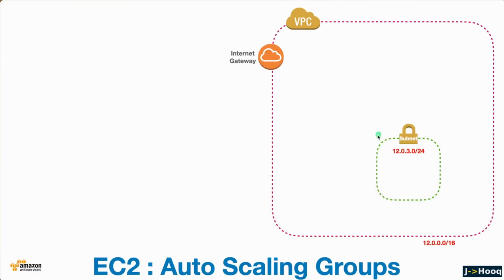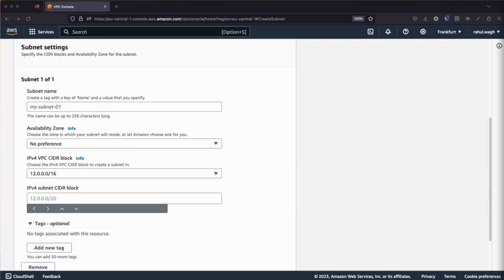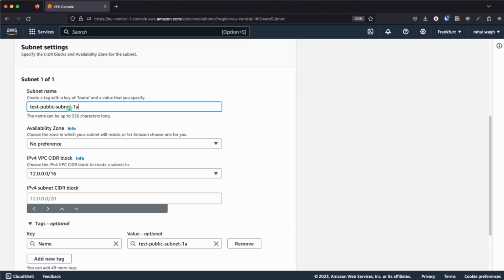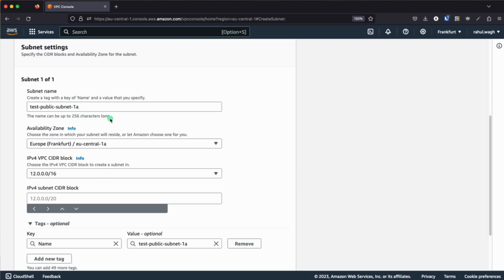So in the diagram, although I have created only a single subnet because I didn't find much place to explain this concept, in actual we are going to create two subnets, and those are going to be the public subnets present inside the VPC. Okay, so let's get back to our browser or the console, and here I'm just going to paste the name of my subnet, which is test public subnet 1A, and for the availability zone I'm going to choose Europe Central 1A. That's why I have suffixed it with the 1A.